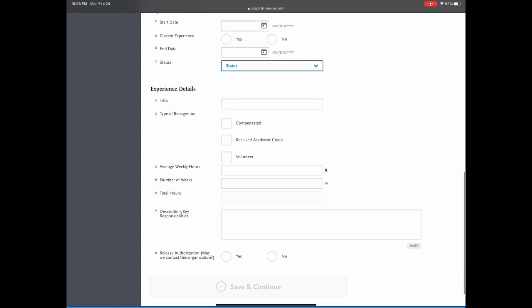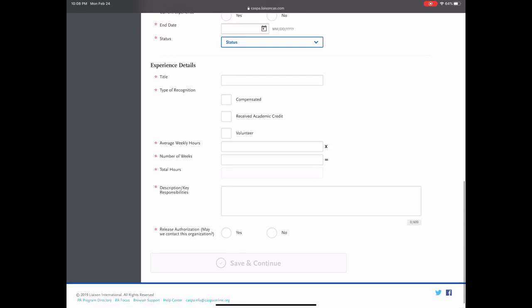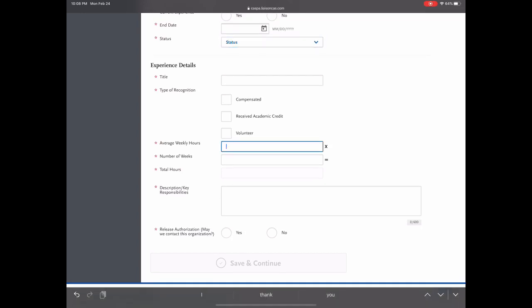Then you do if you were paid for it, if you received academic credit, or you volunteered. And then you do average weekly hours, and so you kind of have to play with it. So say you worked 100 hours total, and you worked about 7 weeks throughout your semester, and your average hours per week was different every single time. So say you actually worked 14 weeks in the semester, but your average kind of ranged all over.